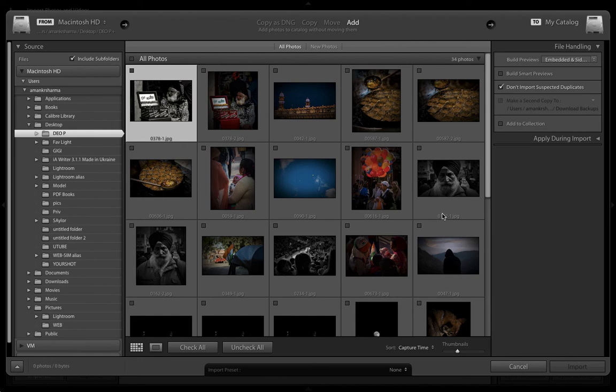Now here you can see there are four options: copy as DNG, copy, move, and add. When you add a picture, Lightroom saves the location of the image. Lightroom won't save these images somewhere else. Lightroom will save the location that these images are in the DOP folder. And every time you open Lightroom, it will scan the hard drive for DOP and show you the images.